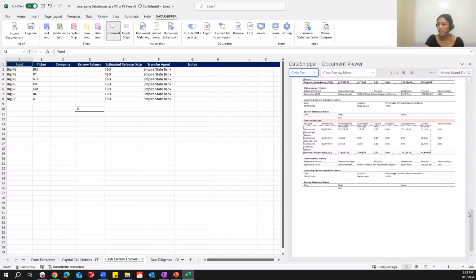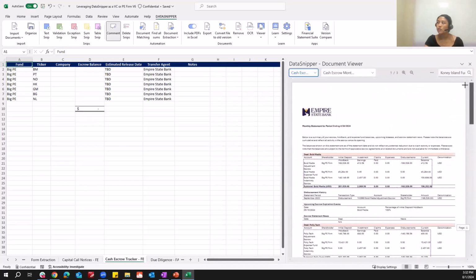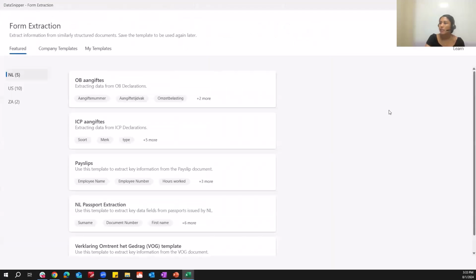And what we have is row after row of deals and various information about it. So in this example, we'll show how we can use that extract multiple lines per page feature to pull the information we want from these statements. So in my Data Snipper ribbon here in the automation section, I'll click on document extraction and click on form extraction. Again, in the top right corner, we want to click Start New Form Extraction.